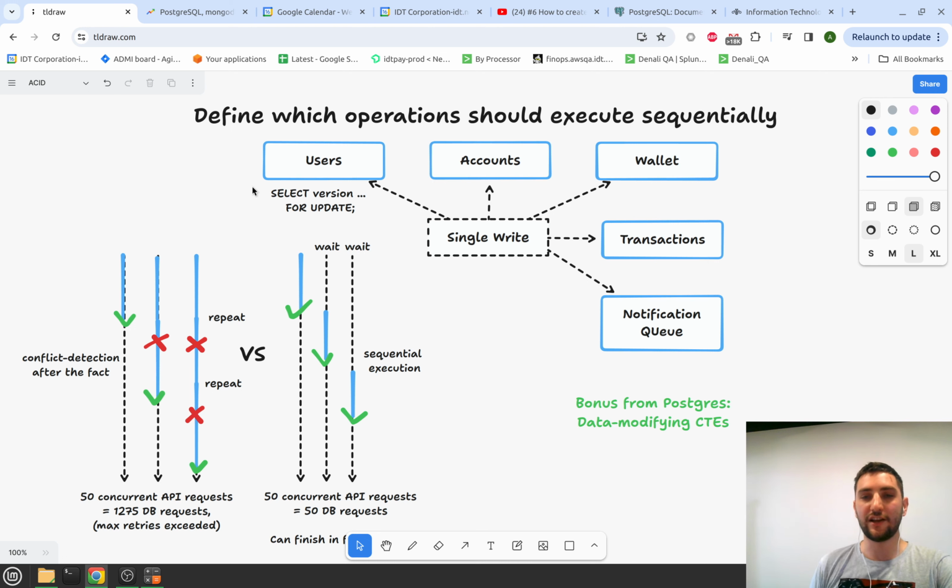So any architecture is going to be, let's say, complex. But with SQL, it's very simple. You just have select for update for some users table, for example, and make sure that all operations for the users are executed sequentially. And this locking problem is solved for me pretty easily.